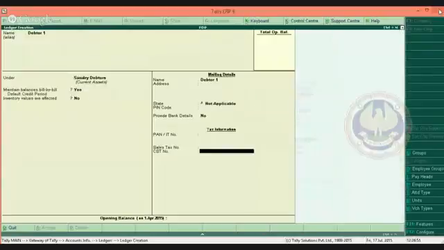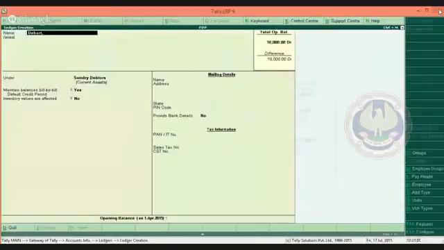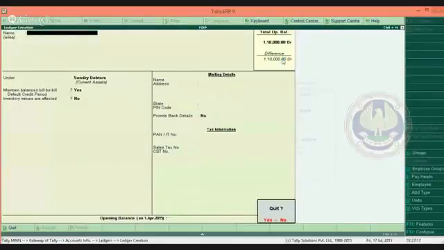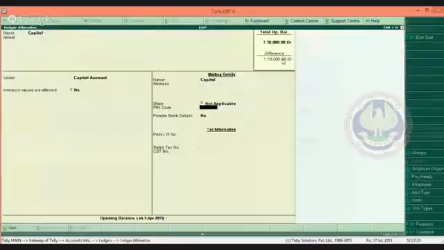This debtor is having an opening balance of rupees 10,000 debit. I am creating one more debtor. Debtor 2. This sundry debtor is having 1 lakh rupees debit. Please look at this difference in opening balance. I will remove this difference in opening balance by adding something to capital. Capital account. Now there is no difference.